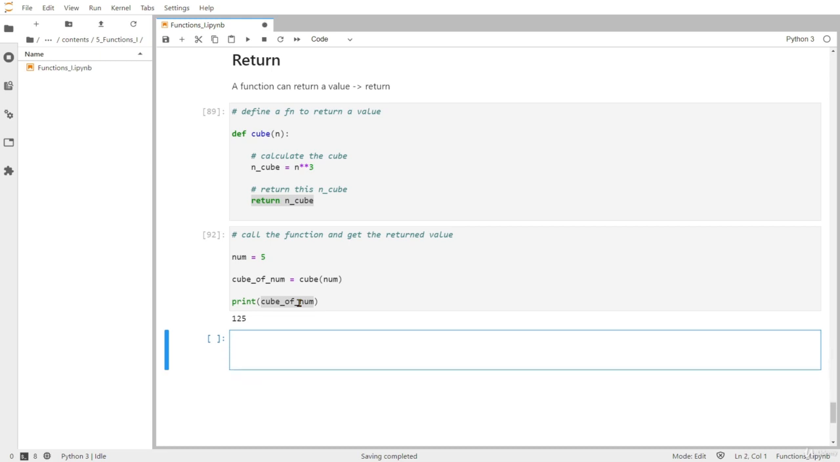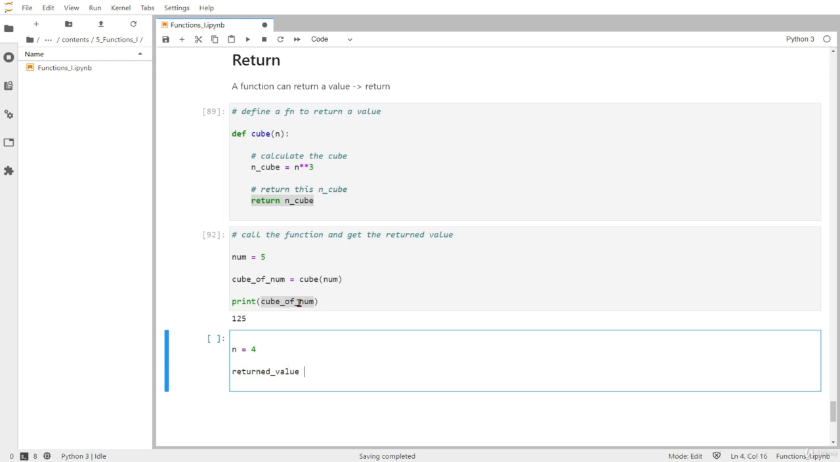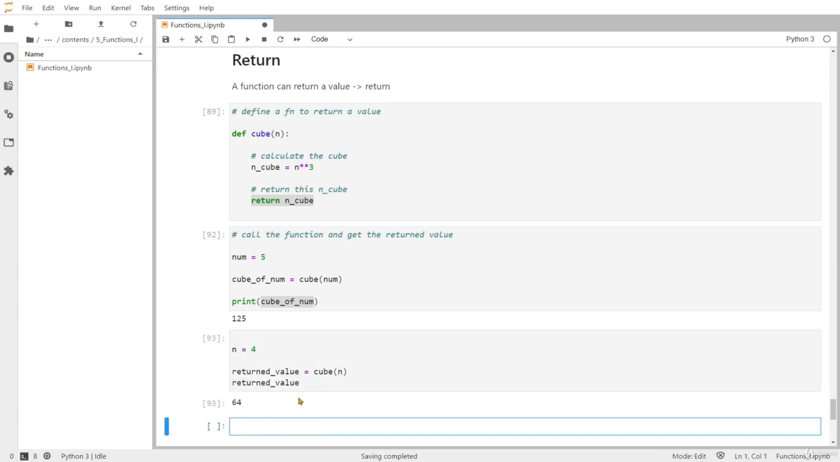Another example, let's say n is equal to 4 and returned value, let's say. Now again I will call the cube function, this time with n. It will return me the cube of 4, and I will just print the returned value. As you see, it's here 64.